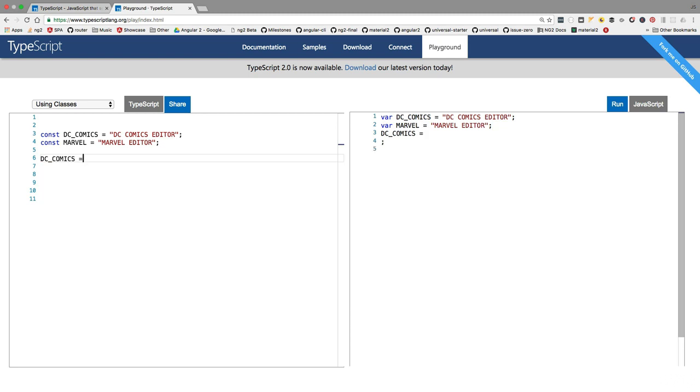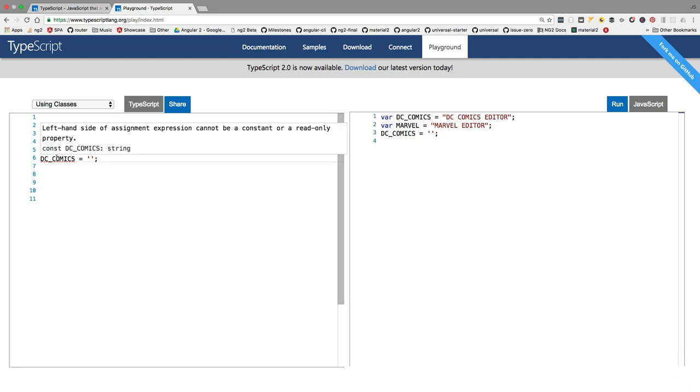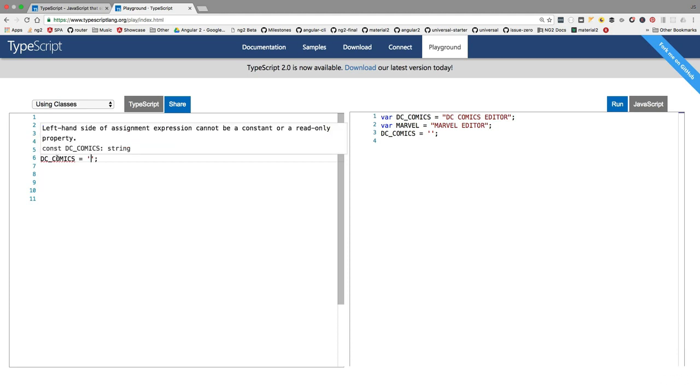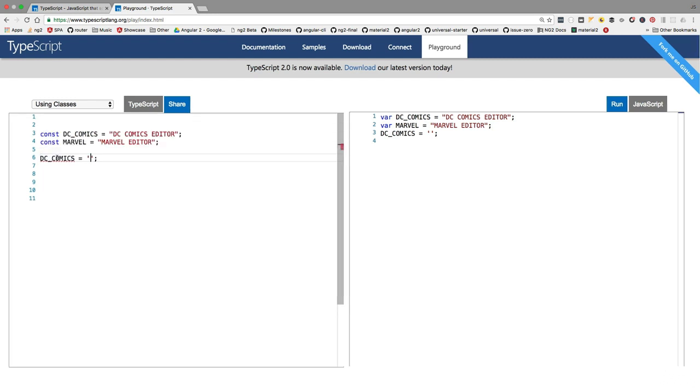So if we hit here DC Comics and we try to reassign it to something, take a look. Immediately we get here an error, and let's see the error. Left-hand side of assignment cannot be a constant. So as you can see on the right-hand side, we are still compiling down to plain JavaScript, and this would actually work if you would run it in the browser. But at compile time, we have detected an error right before we even run the code. This is one of the main advantages of TypeScript. Helpful messages that help us to write our program.